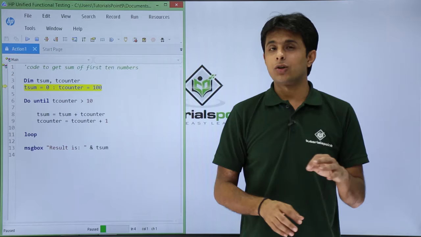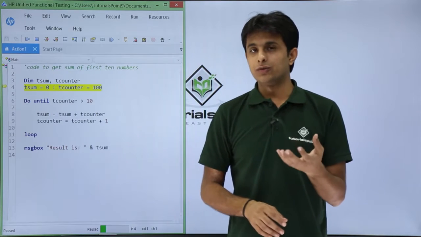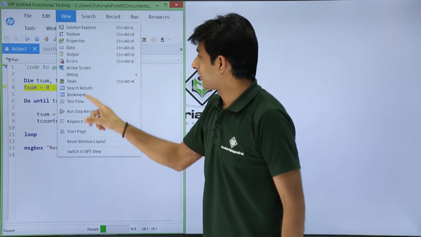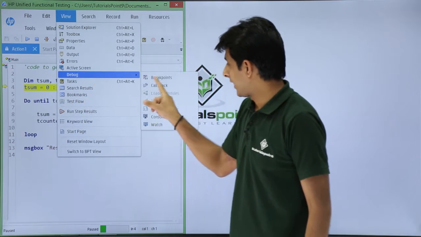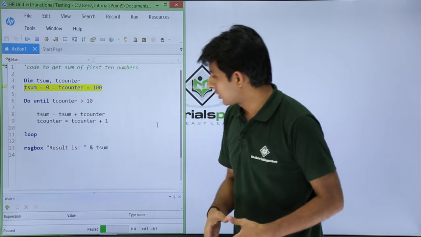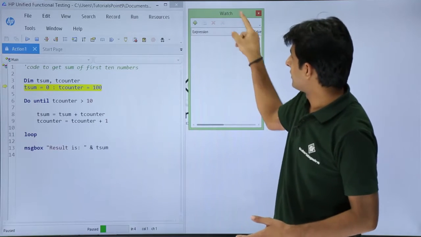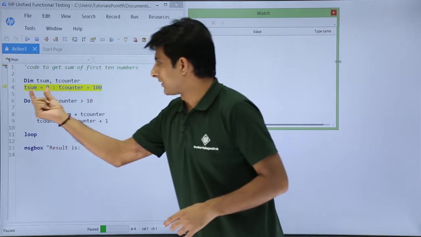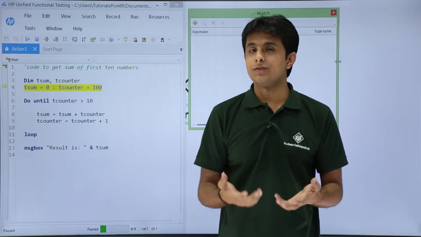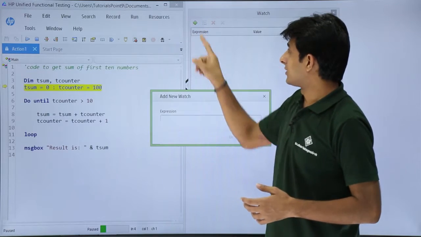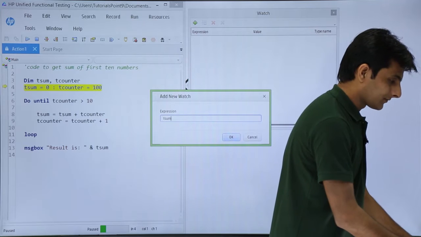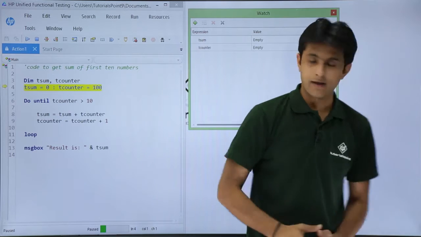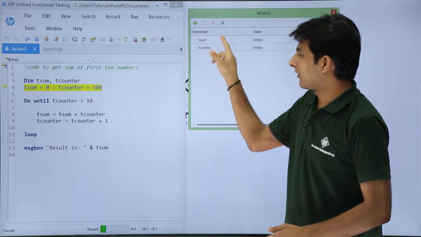If I want to keep track of all the variables like tsum and tcounter, I can take help of the Watch window. To get a Watch window, go to the View menu bar, choose Debug, and you can see Watch. Once you click on it, a window appears here. Right now it's asking which expression you want to keep track of. I want to track tsum and tcounter, to see their values in every iteration. So I'll click on this plus sign and type tsum. Again I'll click on the plus sign and type tcounter.